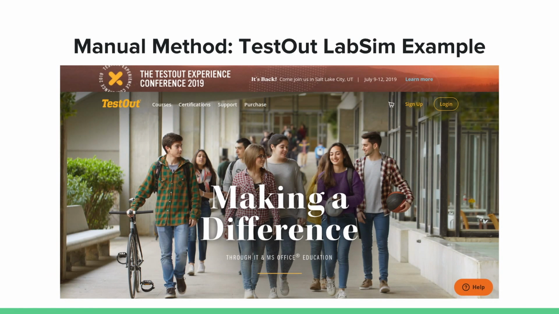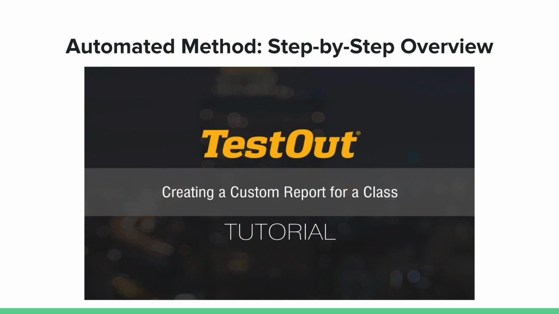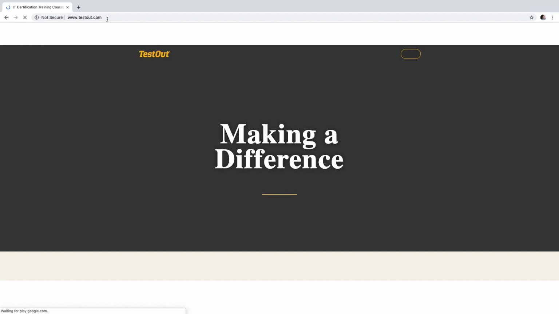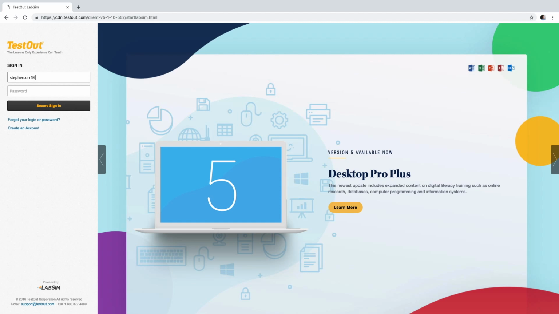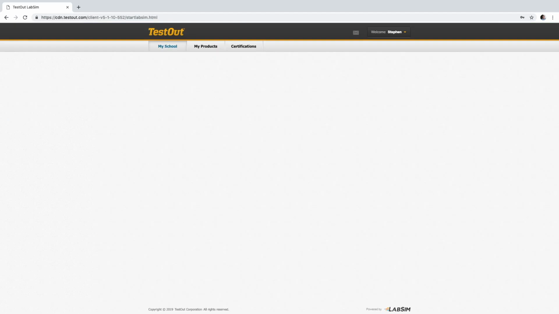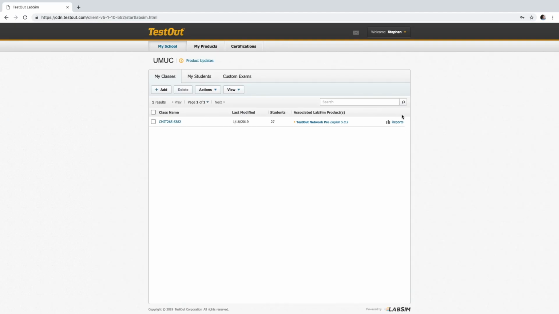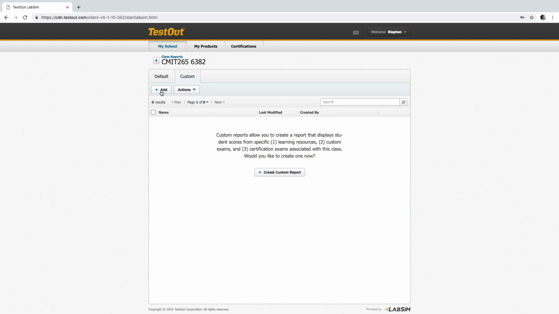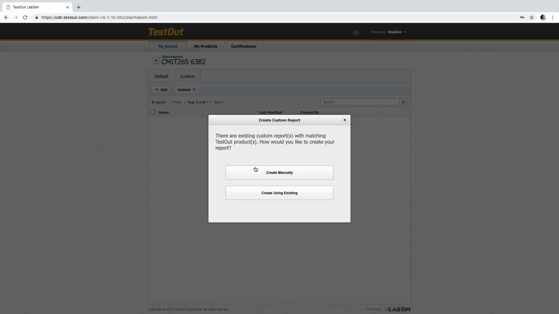Now that we have seen how to manually calculate TestOut LabSim scores, let's take a look at the automated method. Faculty will want to navigate to the TestOut website, authenticate with your username and password, and you will be presented with the splash screen. We will want to click on Reports once again, but instead of running the class gradebook, this time we're going to select the Custom tab. We are going to select the Add tab, and we're going to create manually.